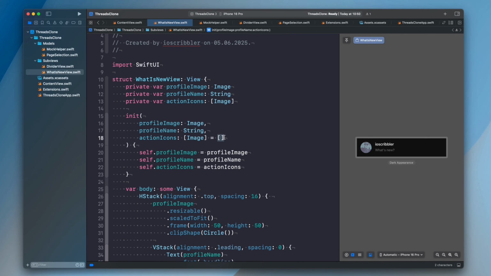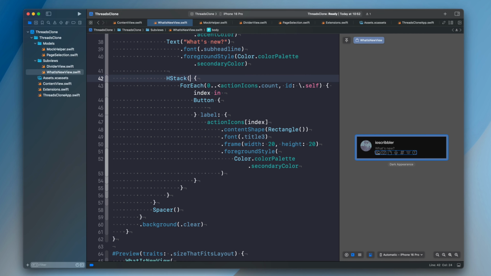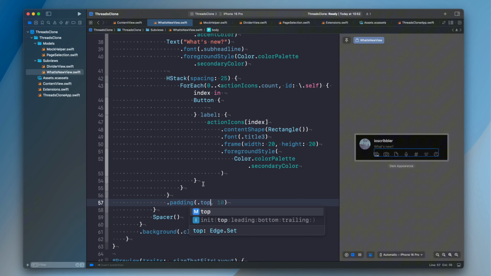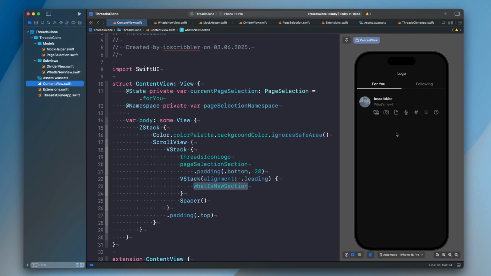After that, we'll set them as default values in the initializer of our What's New view subview. This way, when the view is initialized from outside, it can either use the default action button images or pass in custom ones if needed. It keeps the view reusable and helps avoid clutter in our codebase.